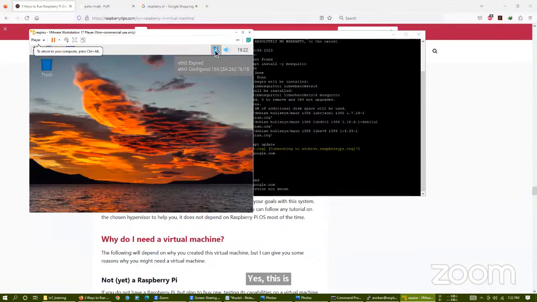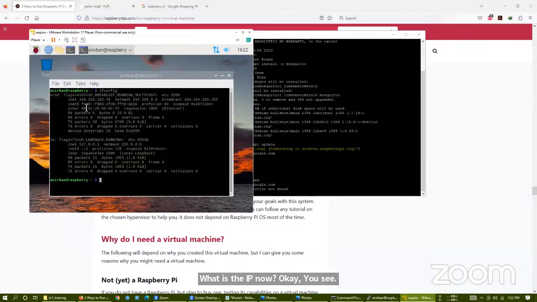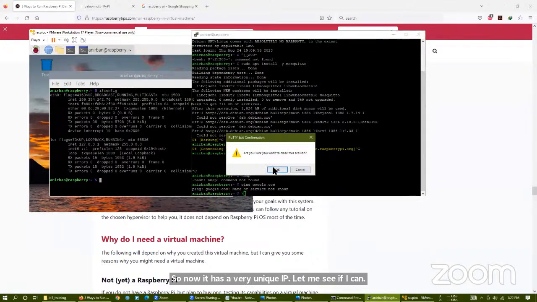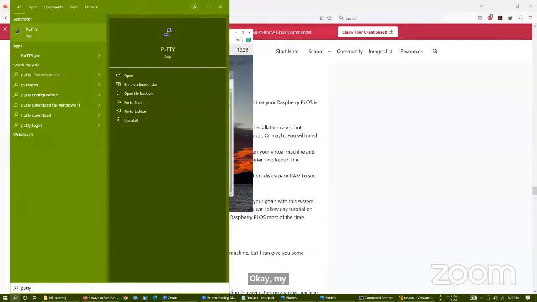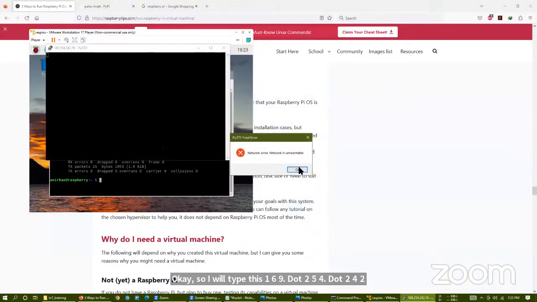What is the IP now? Okay, this IP has something else now. So now it has a very unique IP. Let me see if I can connect with that. Okay, my PuTTY is closed. Now I will start PuTTY again. I will type 169.254.242.76. Let us see if we can connect. No, we are not able to connect.